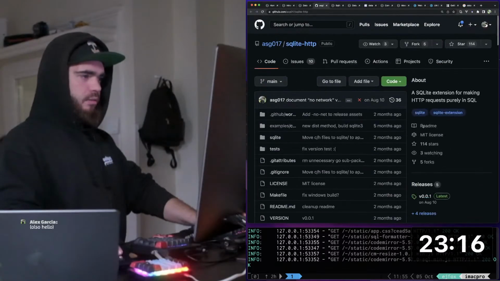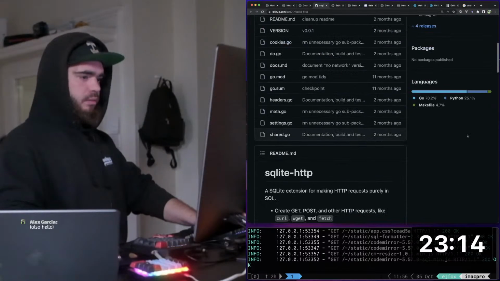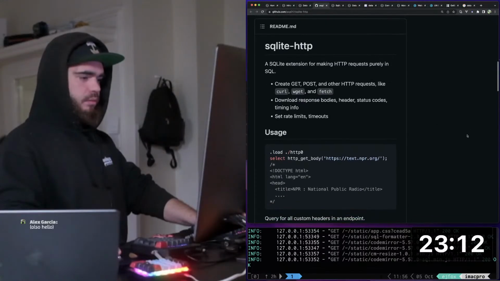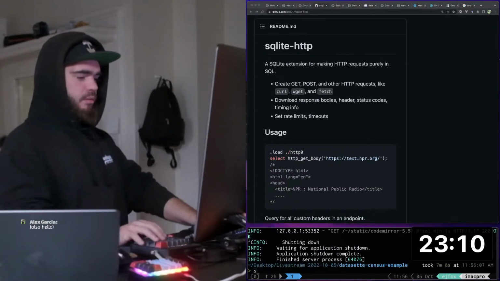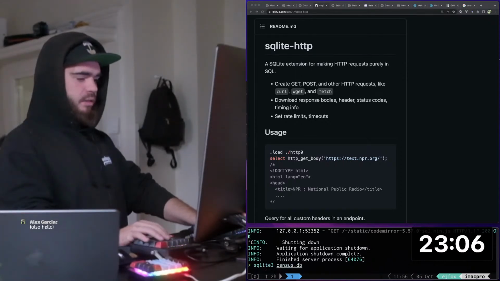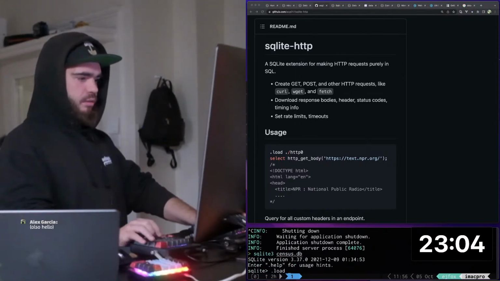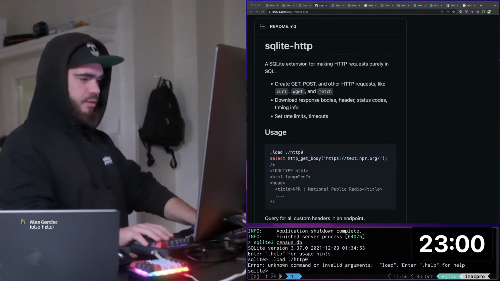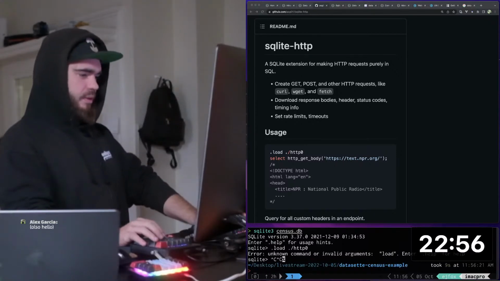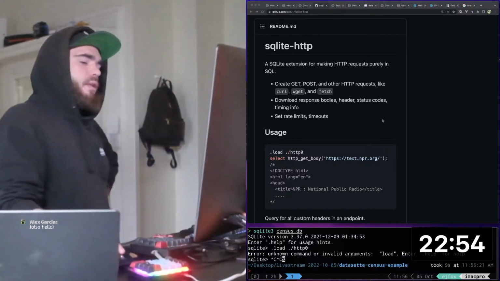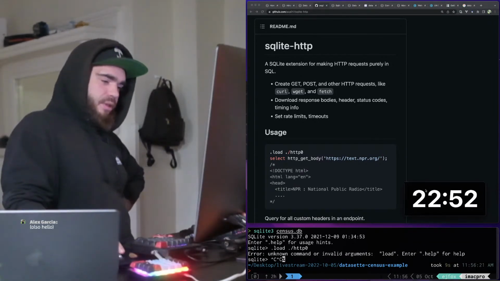Okay. So can I do sqlite3 census .load ./http0? All right. Well, I give up. No, I don't really give up, but I was really hoping that that was what I needed to do.